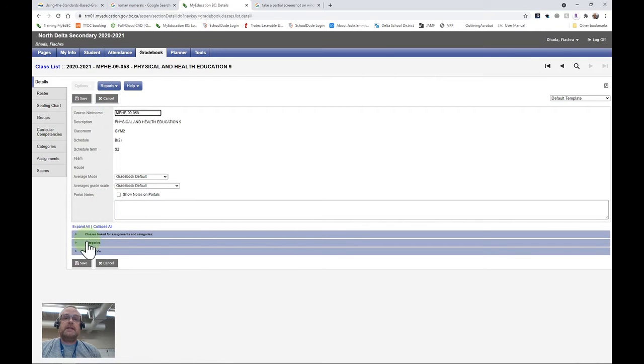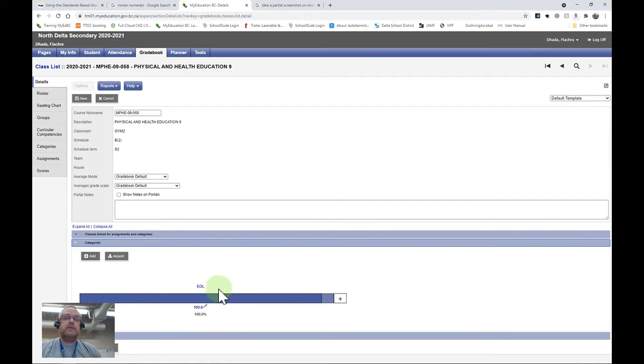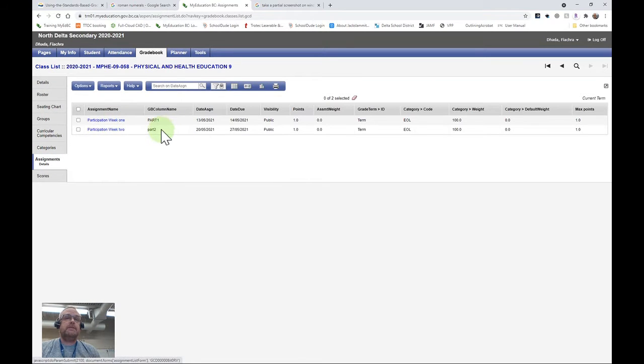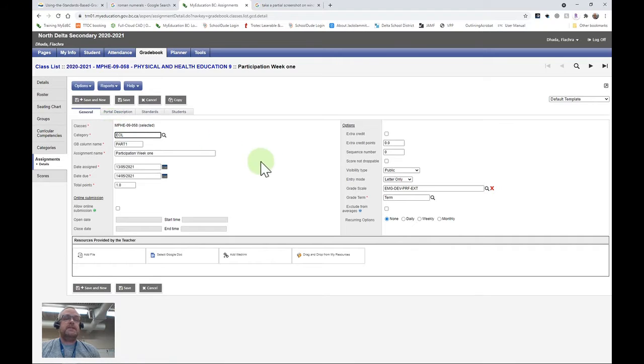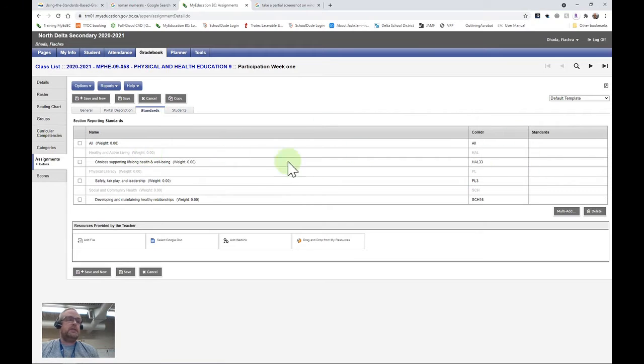In my Phys Ed 9 class, you'll see that I have already created my EOL evidence of learning category. I've also created two assignments: participation week 1 and participation week 2. This is an ongoing assignment, so it's a great way for me to see the average going forward. And I've also added standards to each of these assignments.